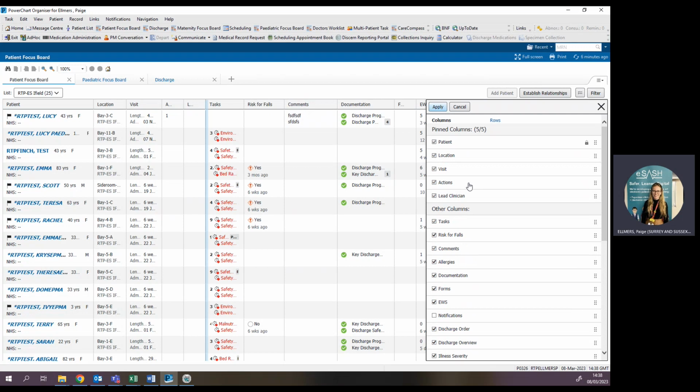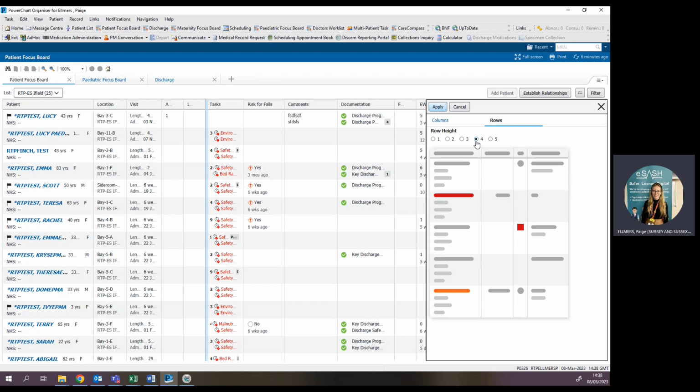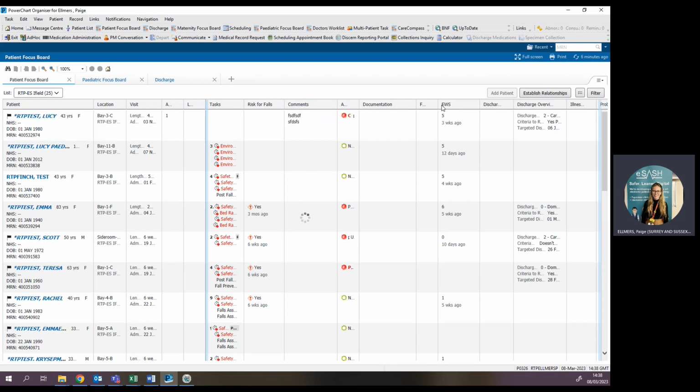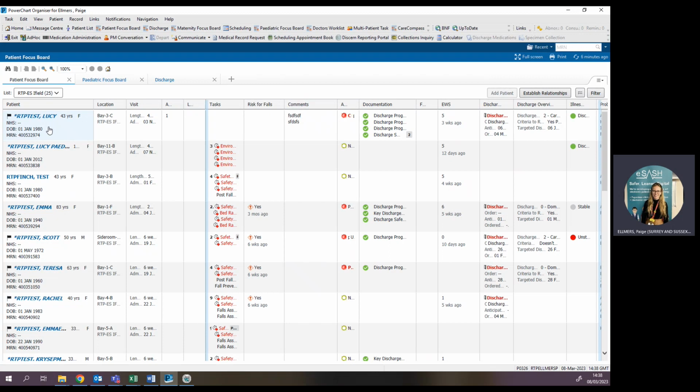And you can also customize the rows. So this is in your patient column here. At the moment, you can only see your patient's name and NHS number. However, we recommend having 4 rows visible because this will then allow you to see the patient's MRN number and date of birth. So once we then select apply, you will then see these changes we have made pull through.